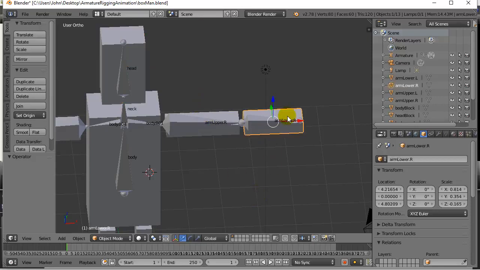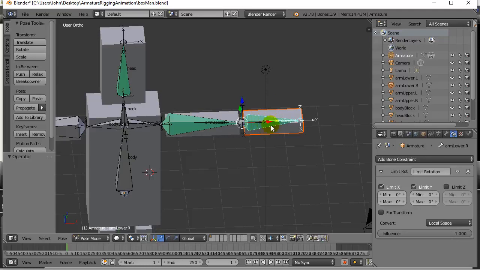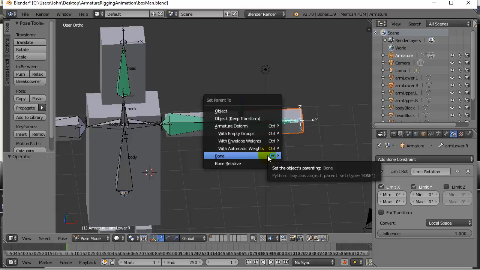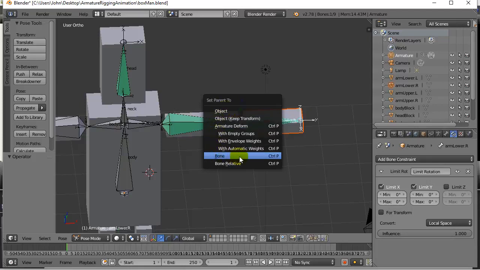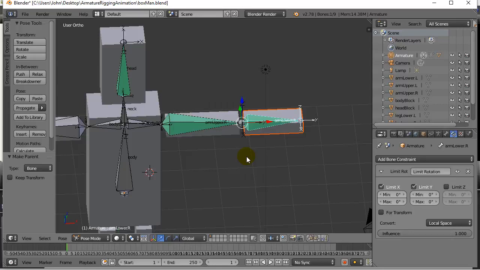So what I do is I basically right click to select that piece. I hold the shift key and I right click to select that particular bone. So I've got two things selected here, and it's really important that you've selected the bone second. Whichever one you select last is going to be the parent. And what I'm going to do here is called parenting. So I hit Control P, and it's going to try to set the parent of the lower arm box to the bone in the armature that I selected.